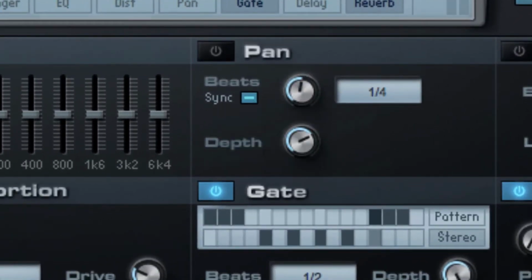Step 8. Turn off the gate and turn on pan. Activate sync and set the beat's length to half notes. Turn up the depth all the way for maximum effect. Now the notes will automatically pan across the stereo field twice a measure.